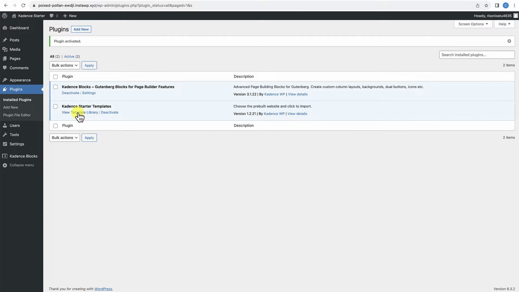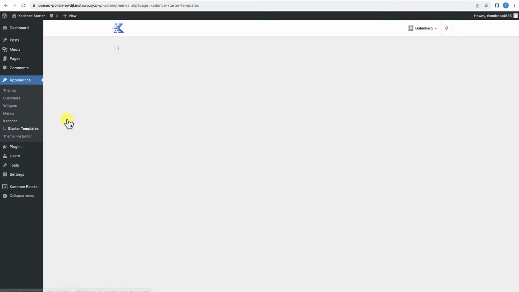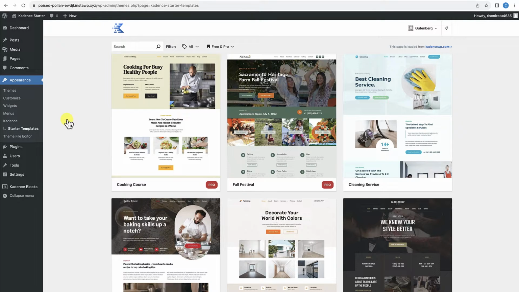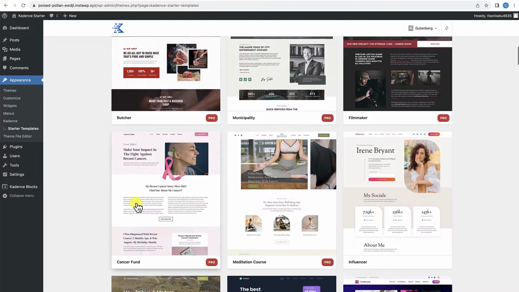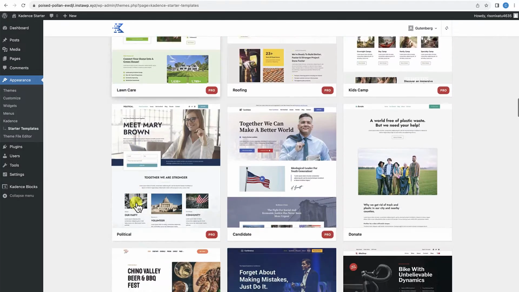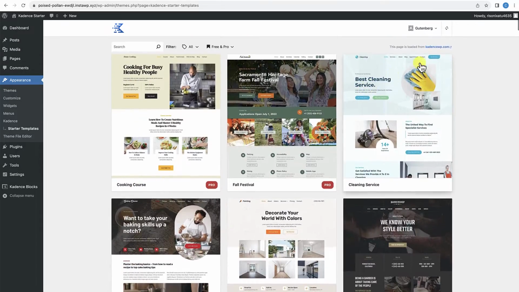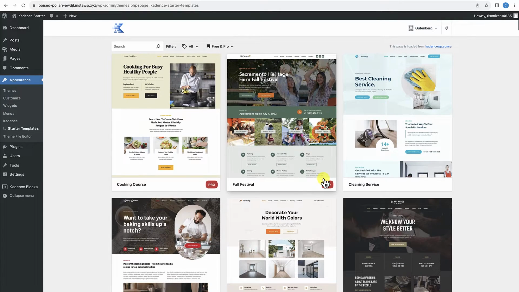You can click on View the Template Library from the Plugins page, or you can go to Appearance, hover over Kadence, and you'll see the Starter Template submenu. If you click on that, that'll take you to all the starter templates that are available to you to install in your website. Just make sure that you have the Gutenberg option toggled on here because we're going to be using Kadence blocks to customize these templates.